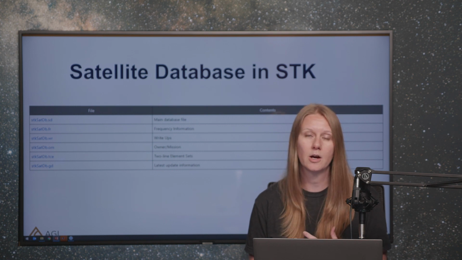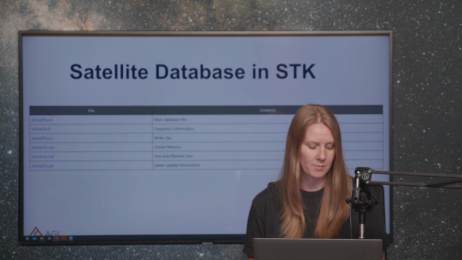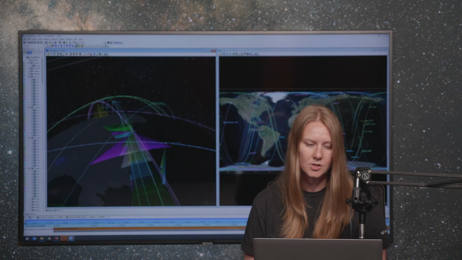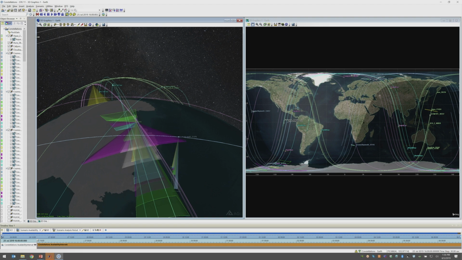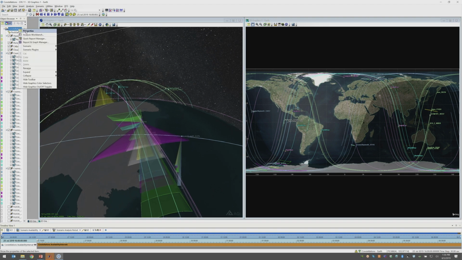The next thing we're going to talk about is how to update these files and where you use them in STK. So here I'm going to go into my scenario file, and the first thing I'm going to do is look at the properties for my scenario.